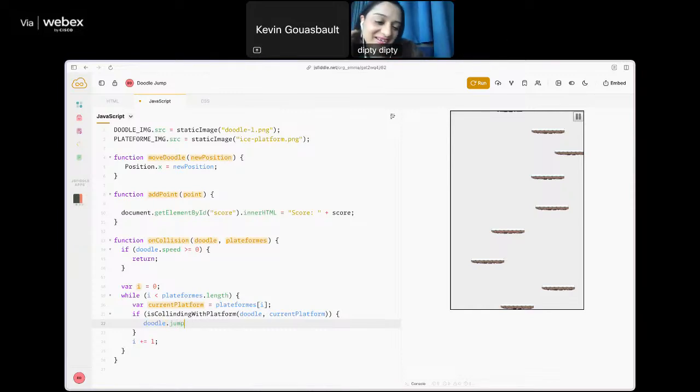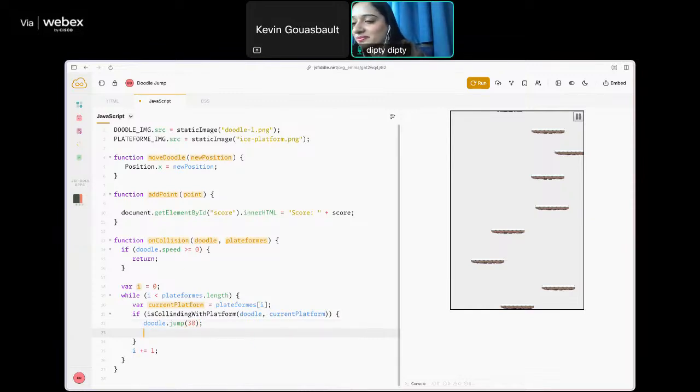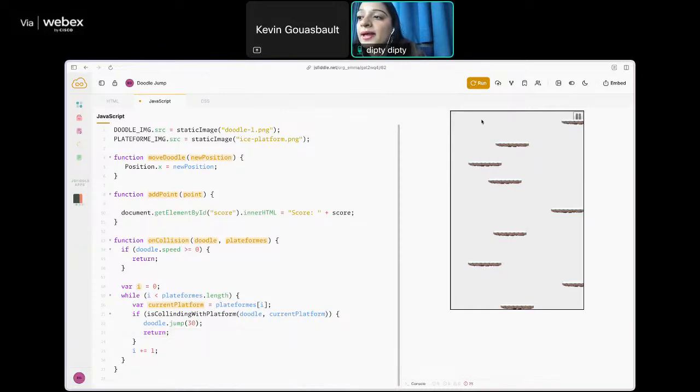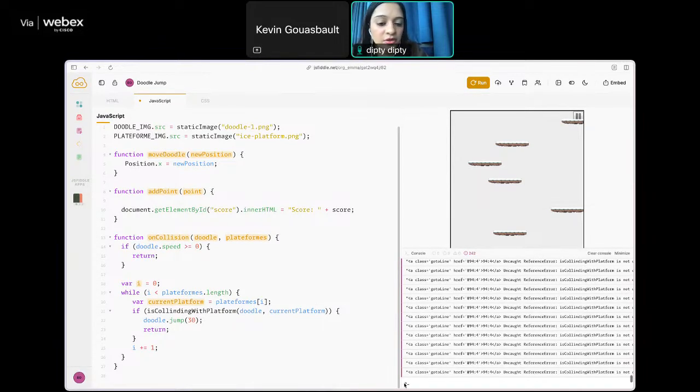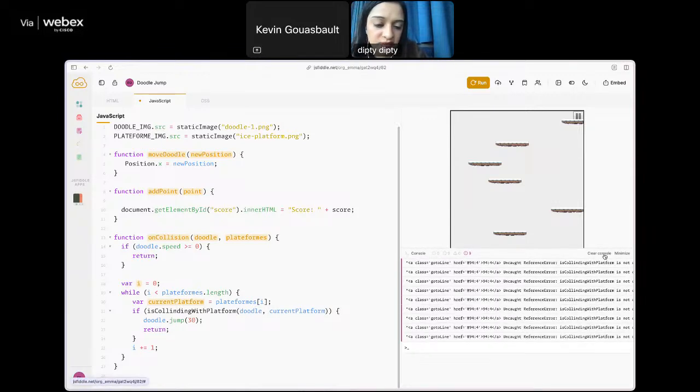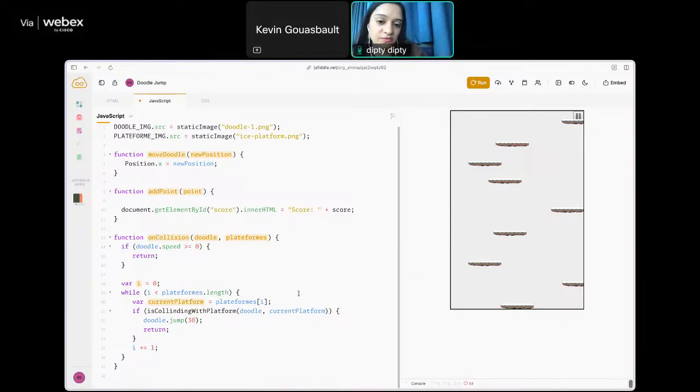And then you can return, because the return here basically is for if the doodle has jumped already, it will simply then stop and not do anything. And to do so, we really need to add a return. So I think 30 is the speed you chose, Kevin, right? Just randomly. We can put even more if we want.